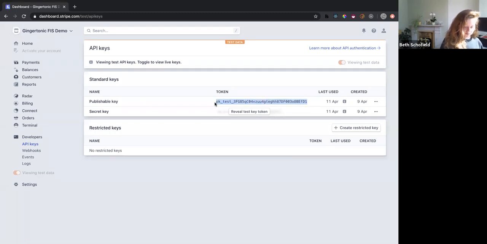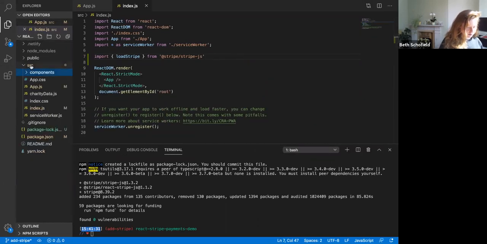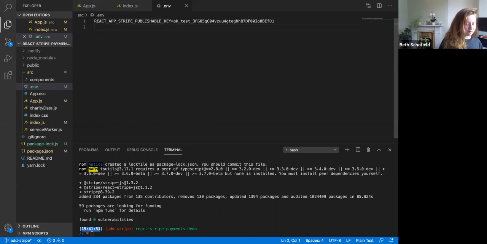So our publishable key, let's take that. And let's make our environment, our .env file. Oh, did I just put that in source? No, yeah. So our .env, and I want to use it in my React app, so let's call it Stripe publishable key. Paste that in. And then the other one we don't need to use in our React app, so we don't need to give it that prefix. So we can just call it Stripe secret key.